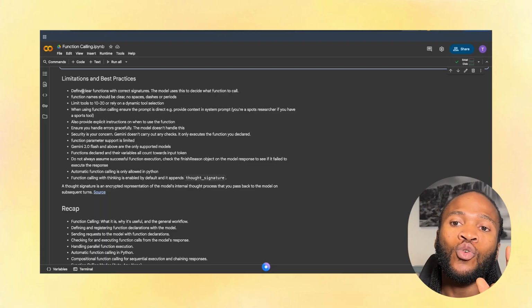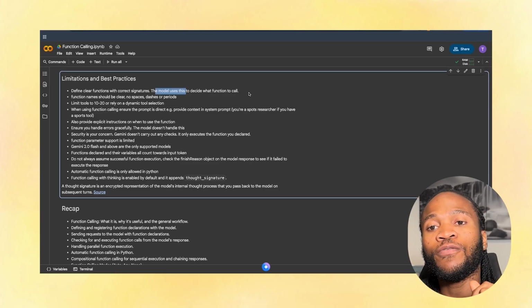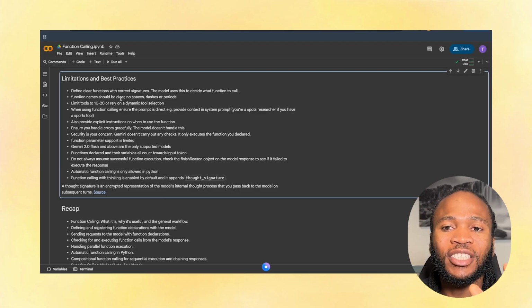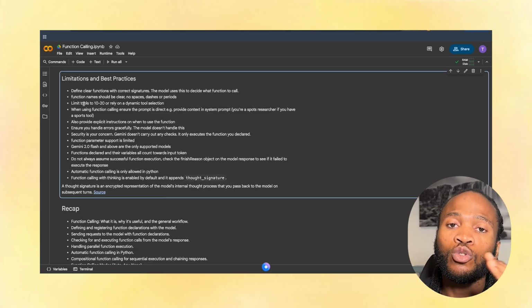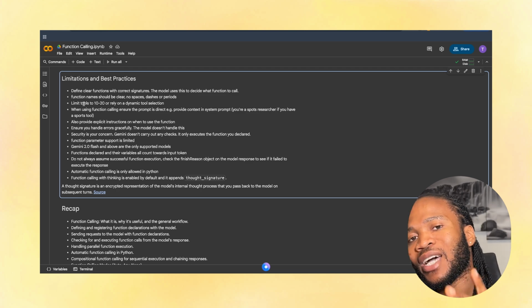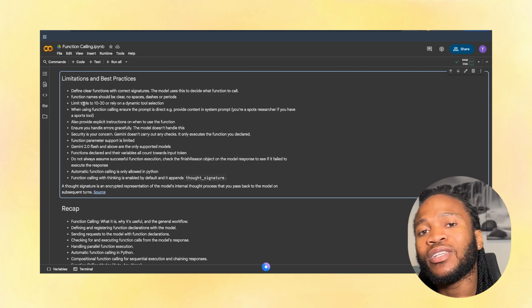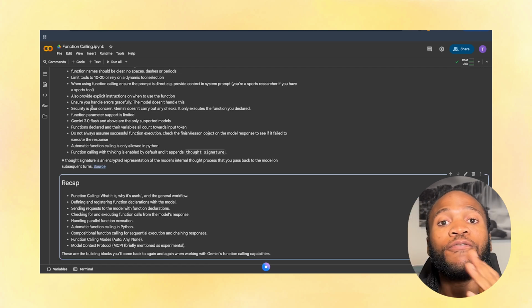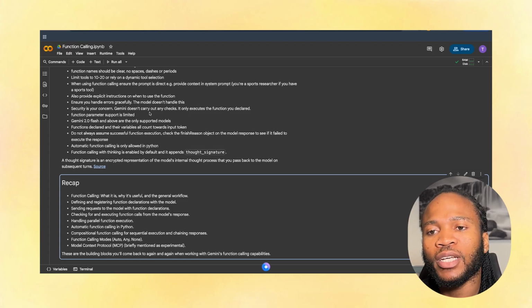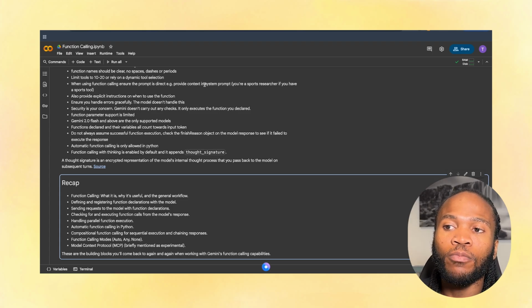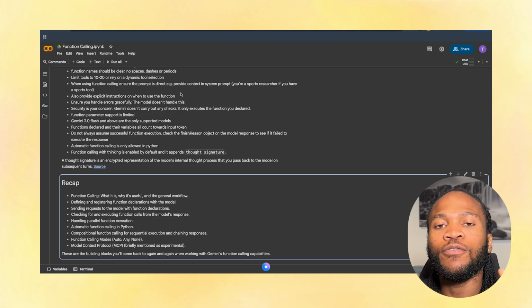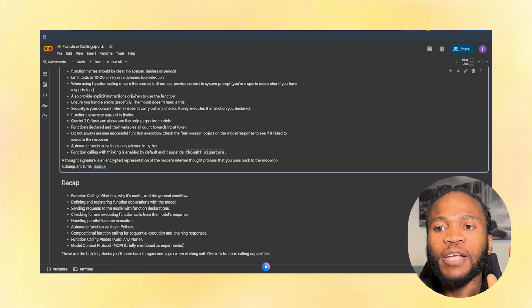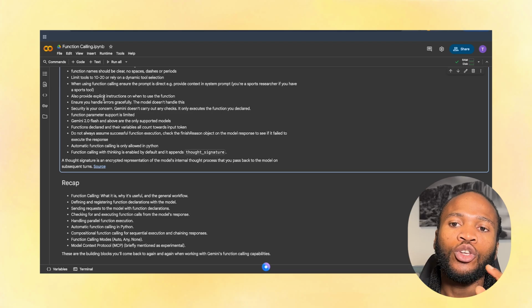Don't forget, you have to define clear functions with correct signatures because the model uses this to decide what function to call. You have to specify a clear name with no spaces or dashes. You have to limit calls to either 10 or 20 to ensure that Gemini is not overwhelmed with the available tools or functions you have. Say, for example, you are building a spot research tool and you want Gemini to use a spot research tool. You can then specify in the prompt that you are a spot researcher if you have a spot tool. You also provide explicit instructions on when to use functions.